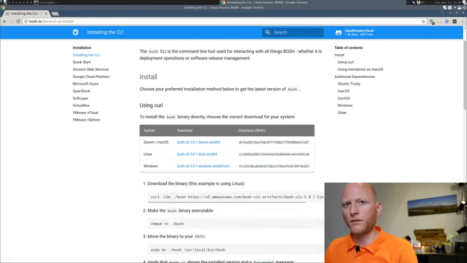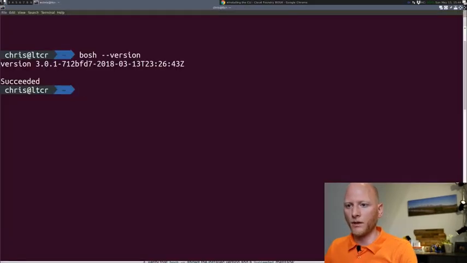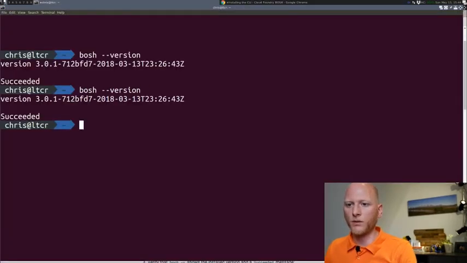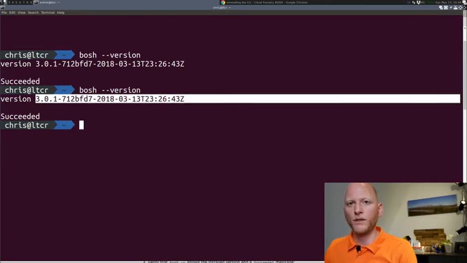Now just make sure you get the latest version. Be absolutely sure not to use version 1 because that won't work. So at least version 2, but preferably just version 3 and higher. You can check that by running bosh --version and it will show you the version of the BOSH CLI you're running.